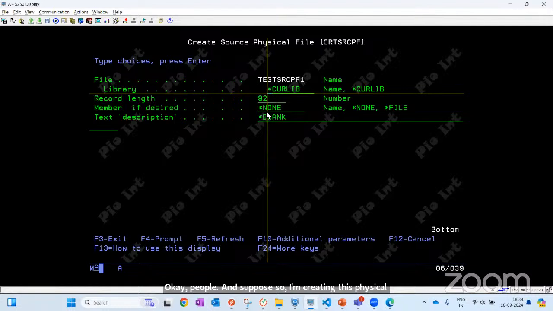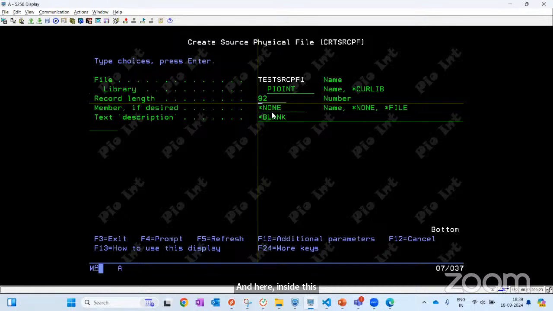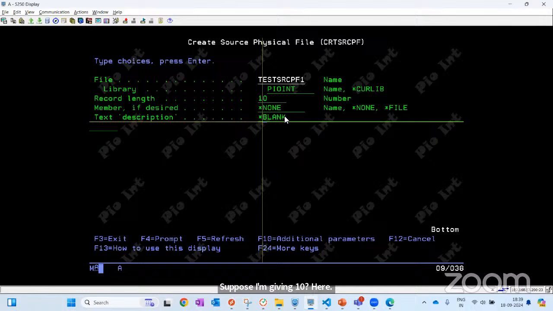I need to give one library name. As we know, a library is a system object of object type *FILE, *LIB. And inside this library, I'm creating one source physical file. And this is the record length. By default it is 92, but we can change it. Suppose I'm giving 10 here, for example. And here I'm giving text.